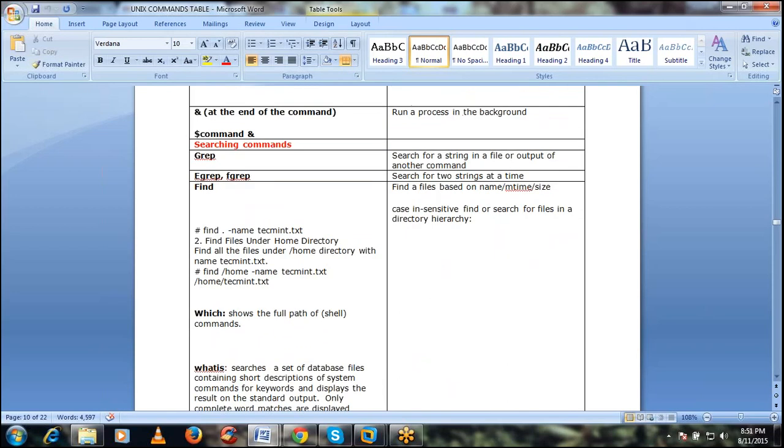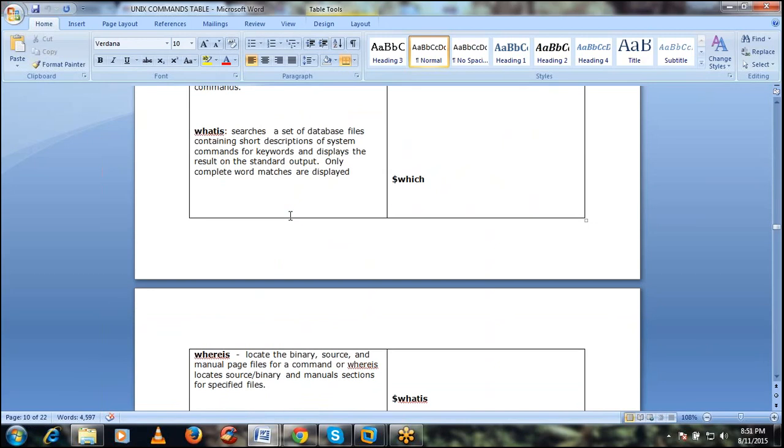Next we will see the searching commands. What are the searching commands? There are the following searching commands here: grep, egrep, fgrep, find, watch.